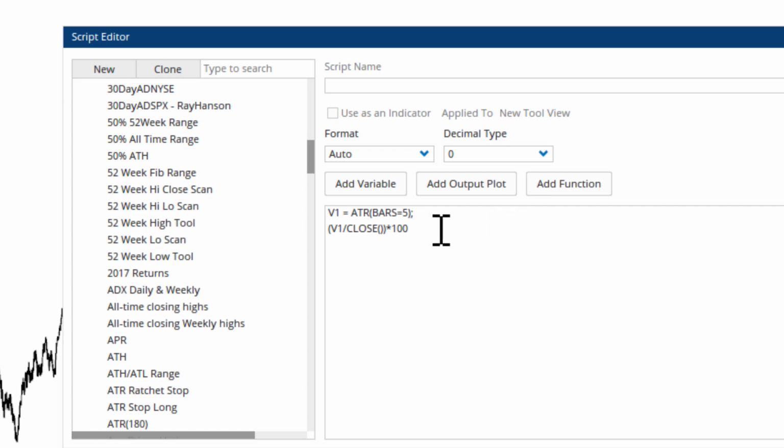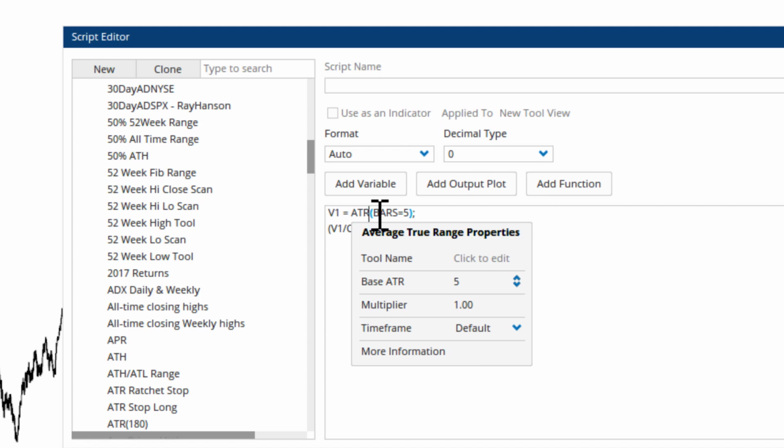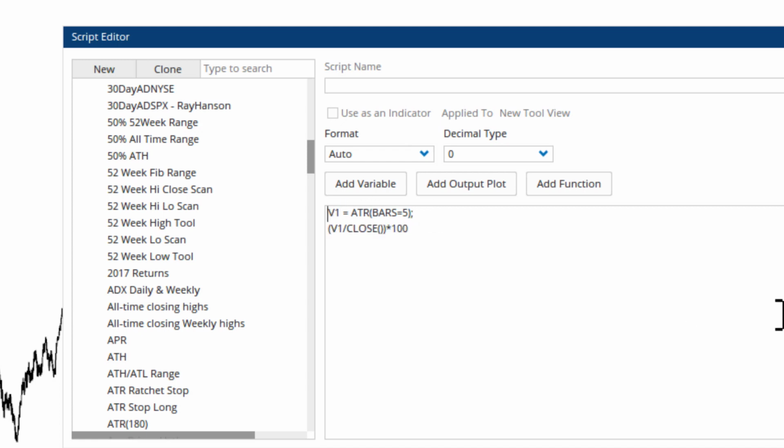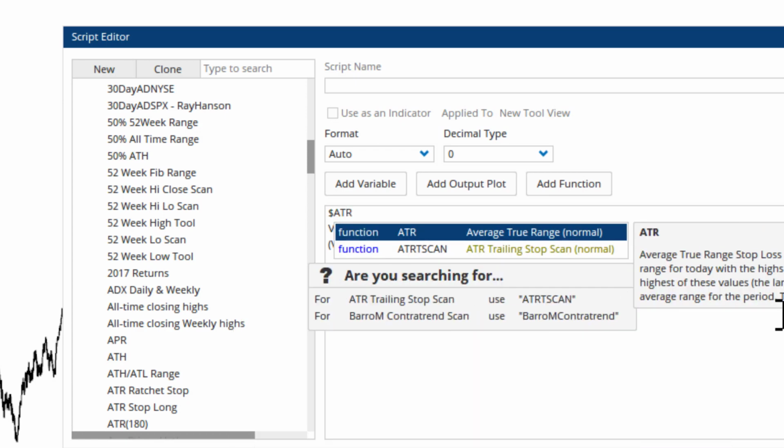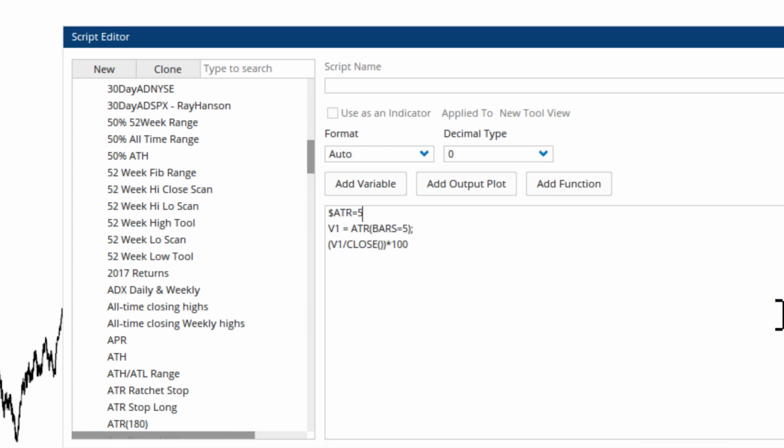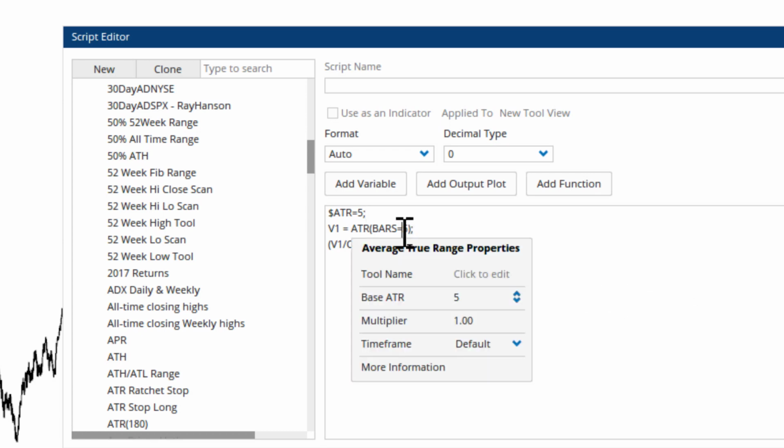But what we can do, instead of bars equals 5, so let's say you wanted to change that to another value, you'd need to click on the text there and change the property in the pop-up window. But what we can do with the bar variable is create a first line there beginning with a $ sign. So we can call the variable anything that we want. I'm just going to call it ATR equals 5. And then instead of V1 ATR bars equals 5, it's going to be bars equals the name of that variable, $ATR.